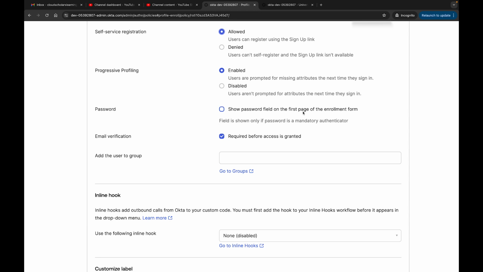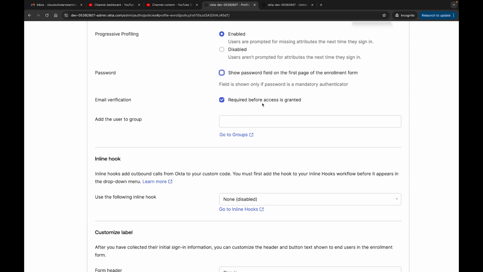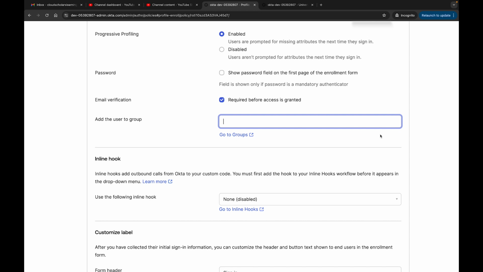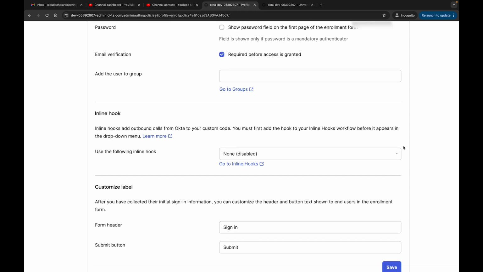Password: show password field on the first page of enrollment. You can do this if you want to, or you could take it off. Require before access is granted, which is an email verification. And you can add the user to a group. So you can say, once they sign in through profile enrollment, they get everything going, and they can get added to a new group. So we can just say, okay, this is our corporate. Do we have a corporate group? We have a contractors group. But you get the point. You can add it to any group that you want to. We're not going to do that here.